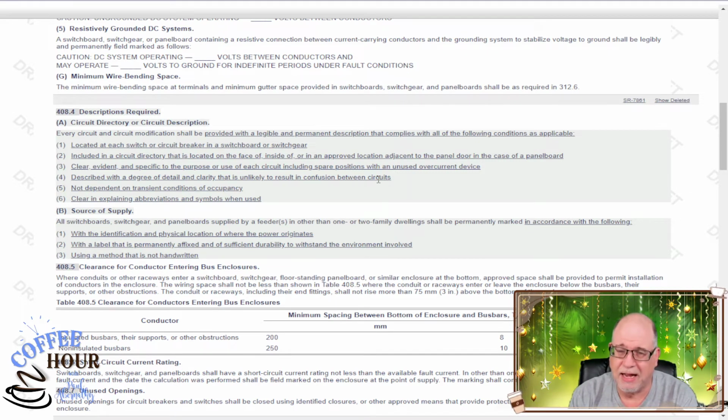That's your supply. But now we're talking about any feeders that are going out that are supplying other switchboards, switchgears, or even other panel boards. Then we have to make sure that, as long as they're not one- and two-family, they shall be permanently marked in accordance with the following. So we're talking about the switchboards, switchgear, and panel boards that are supplied by feeders.